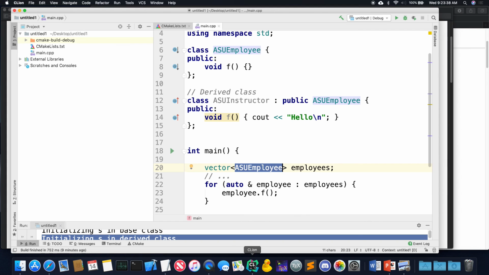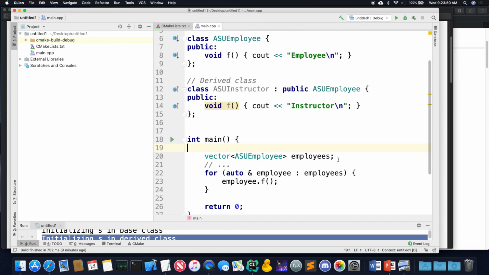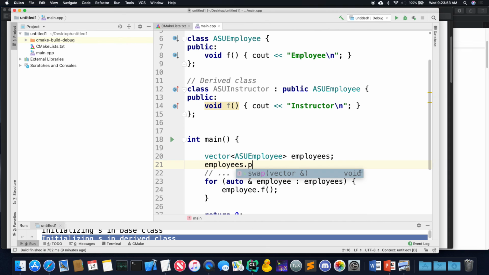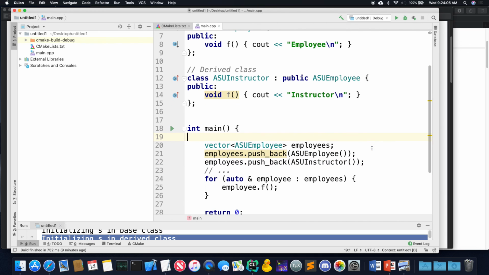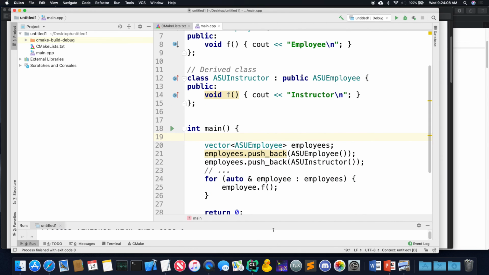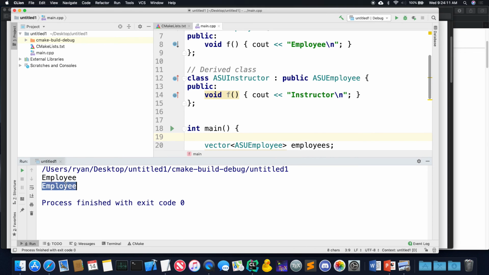So if we go back to our example here, let's just say we print employee here, and then we print instructor down here. Let's say that we employees.push_back, and I'm going to make an ASU employee object into here. And then I'm going to push back an ASU instructor here. So if we print this, hopefully this works. Yeah, so it printed employee twice because it's by default calling the superclass, which you may want, but it doesn't really seem like a good idea most of the time.